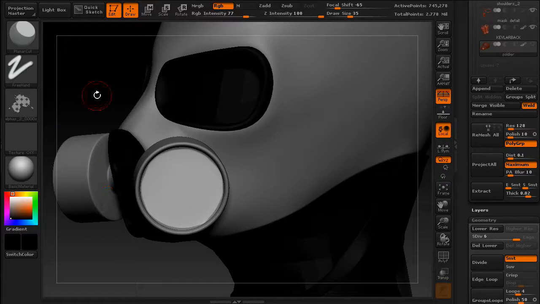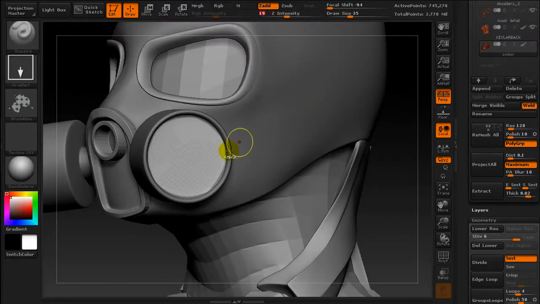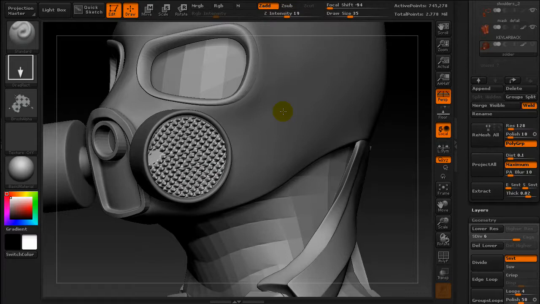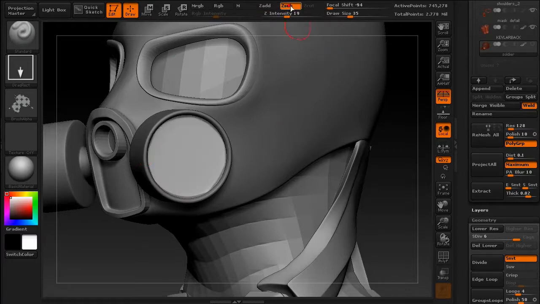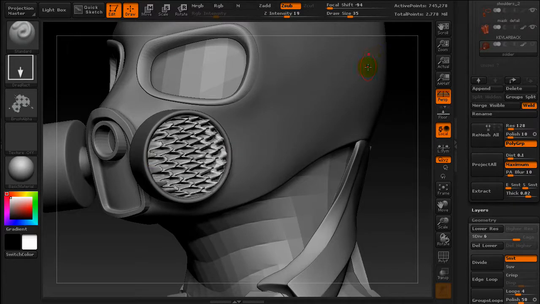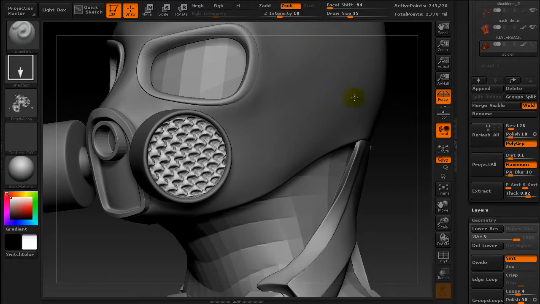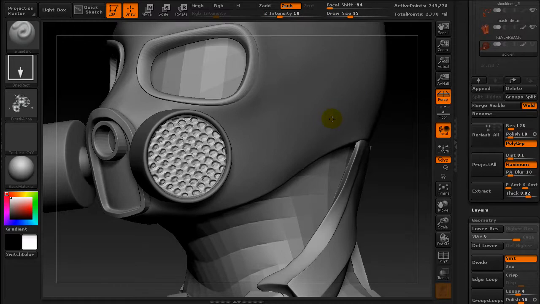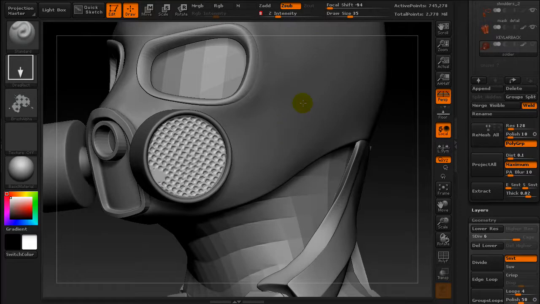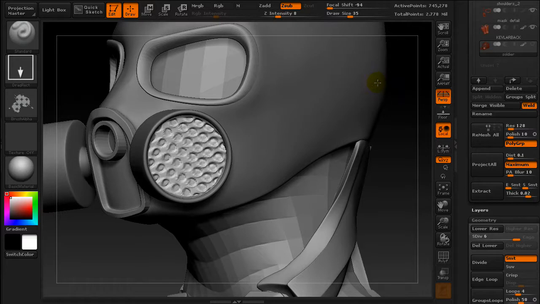I would select my alpha, and I want to select drag rectangle to less. Yeah, 19 or around 19 seems to be okay. A bit less, and what I'm looking for here is to draw some kind of a grid, some kind of a filter side, something that can look like the air can flow through that bend.